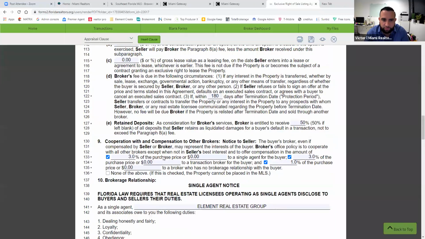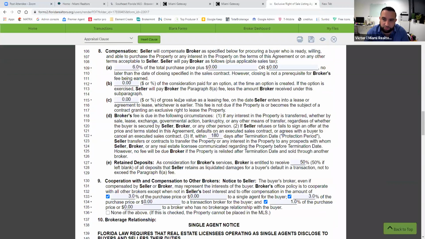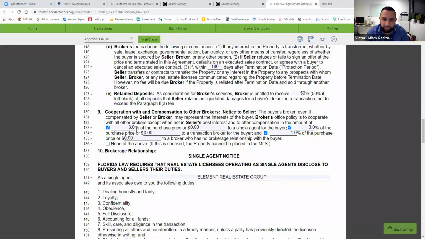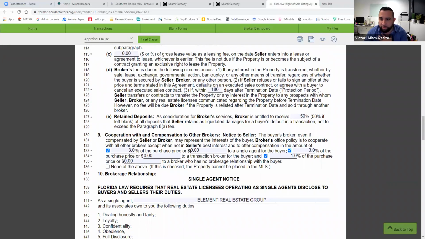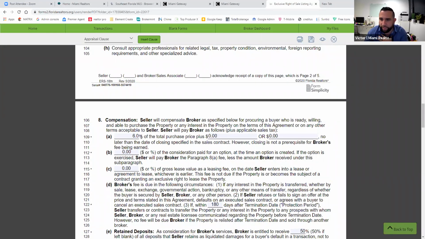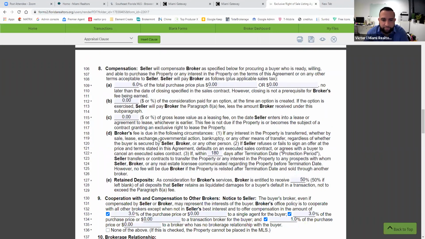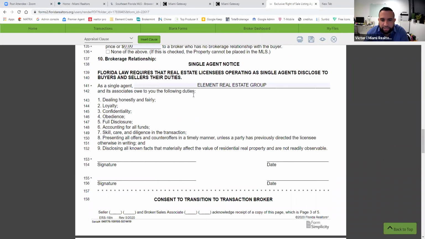So summarizing this page, guys, 6% of the total purchase price goes to the broker, and we're giving 3% back to a buyer's agent if they bring the buyer. If you're able to find the buyer yourself, then you're due the full 6%. The 6% will all go to you. You will not be sharing that with anybody, because there is no other broker to share the commission with. All right. Moving on, guys.